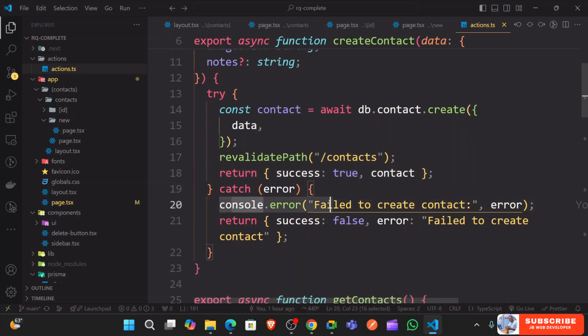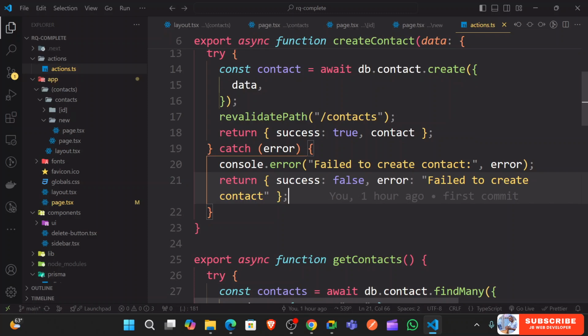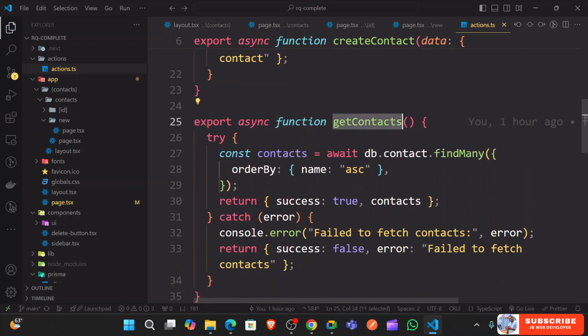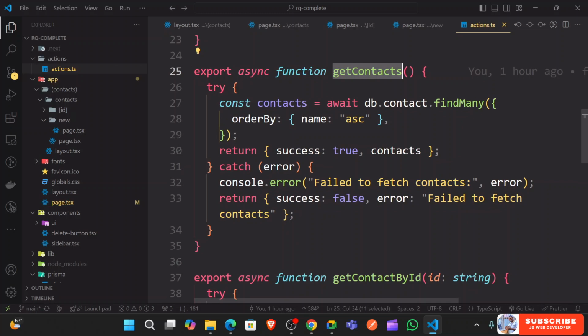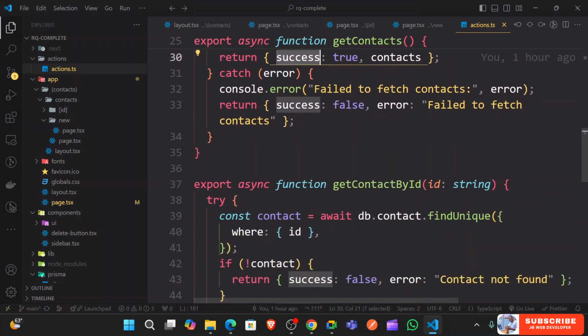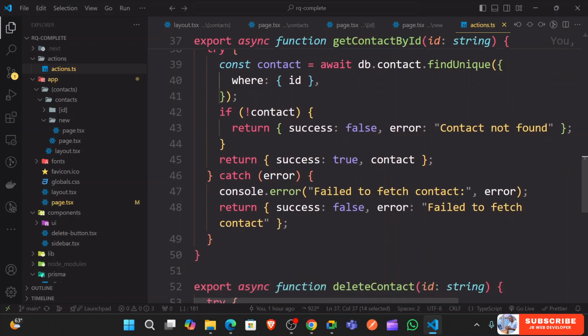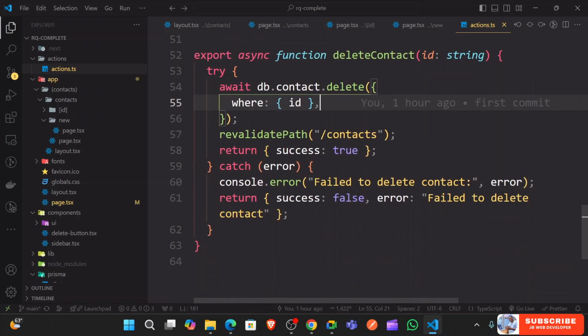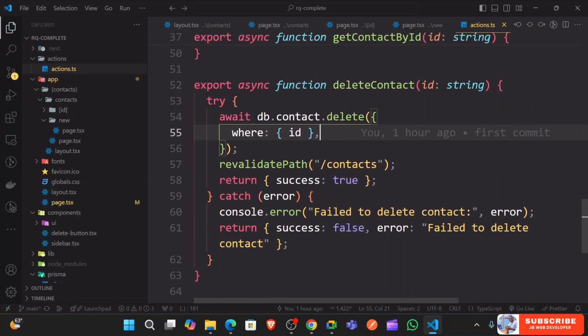And then here we have failed to create. If there are any errors, we also return success false plus the error. And then we have the get contacts, which returns back the success and the contacts. And then we have the get contact by ID. We have all this, and then we also have delete. You can see we have this pattern of CRUD that we all know how to do.